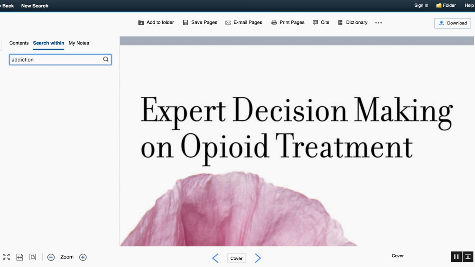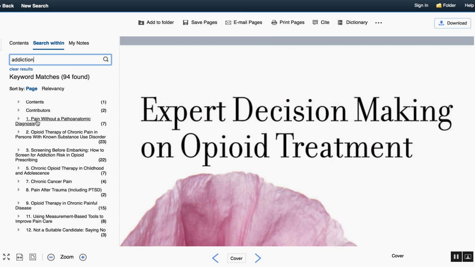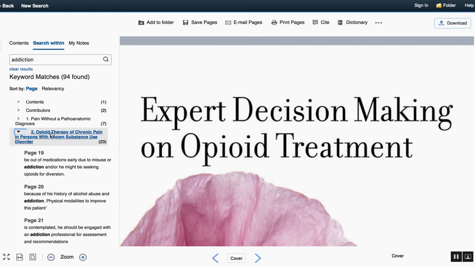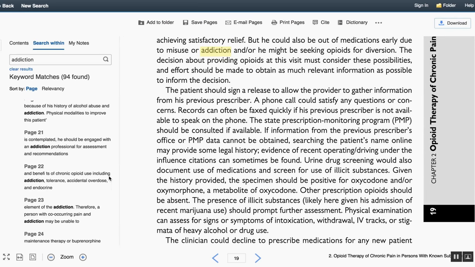addiction. So what comes up, there were 94 matches, and this shows which chapters and pages where addiction is mentioned. So I can click on that, and it takes me directly to the point in the book that I need.